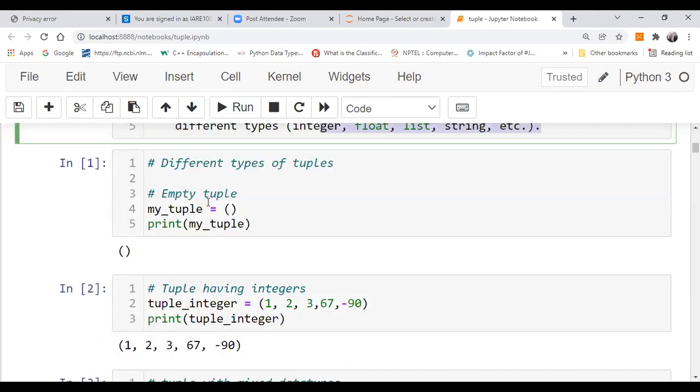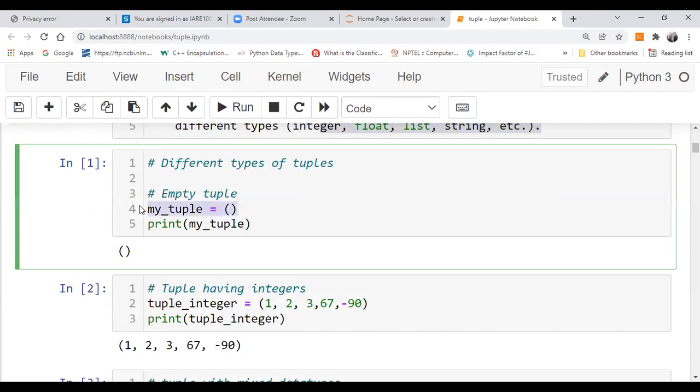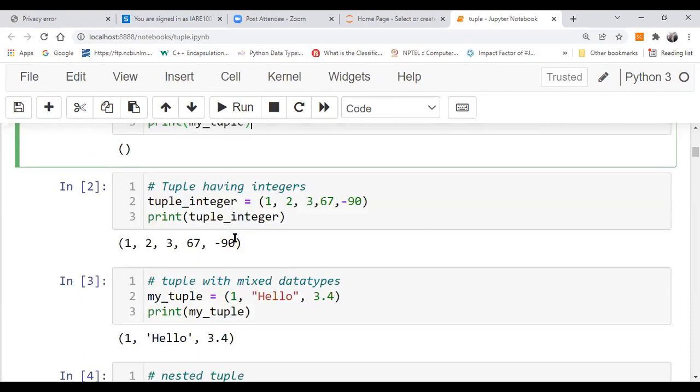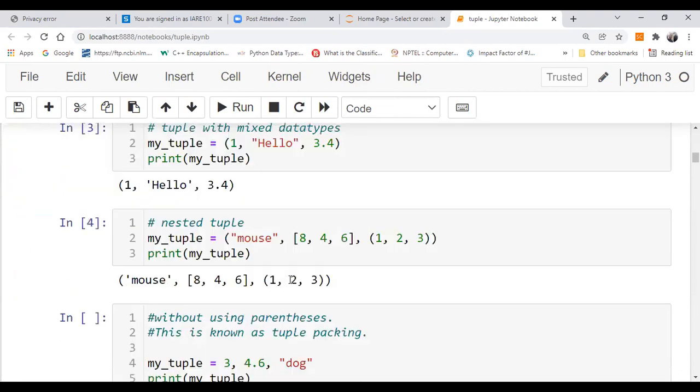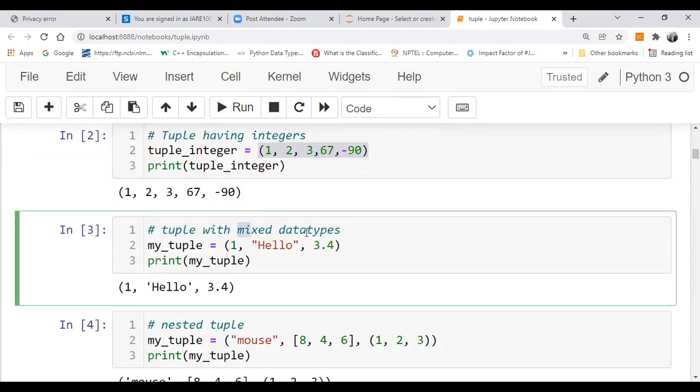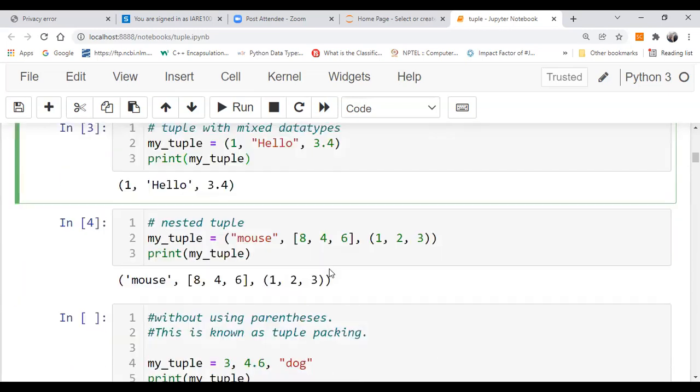And different types of tuples. My tuple. So this is an empty tuple. This one is an integer tuple. Then a mixed tuple. The first one is an integer, the second element is a string, the third one is a floating point value.